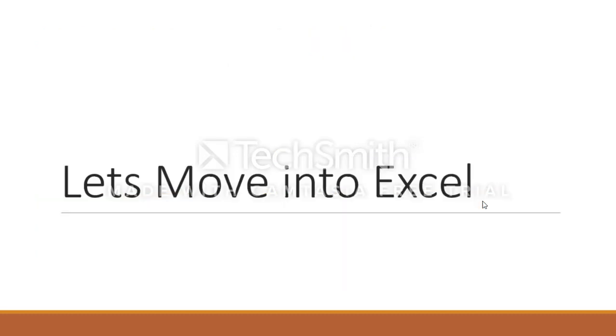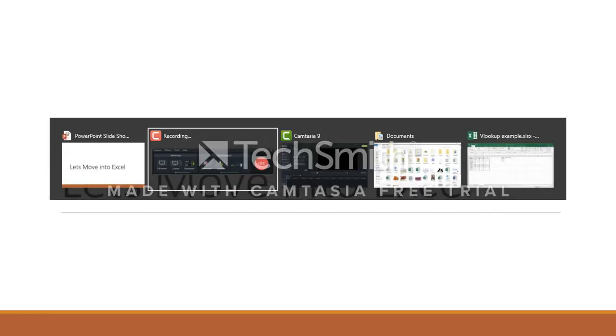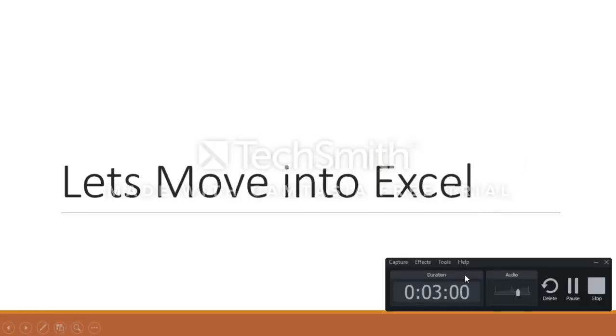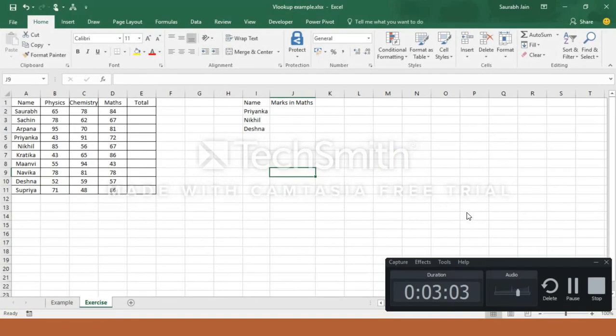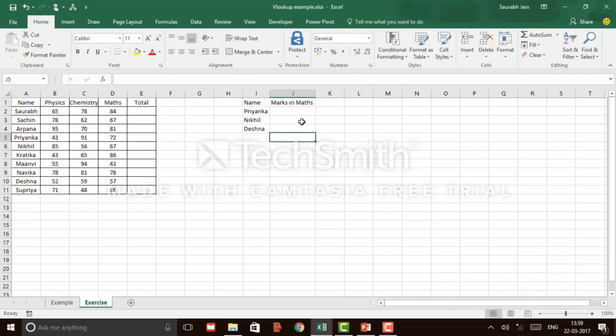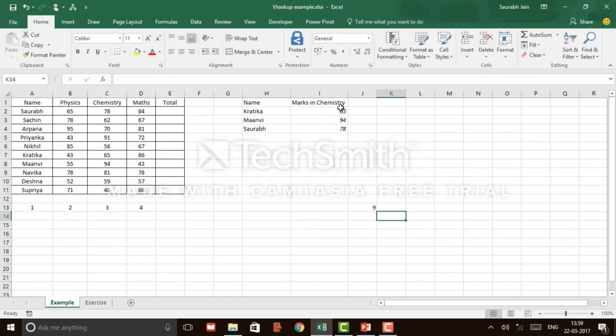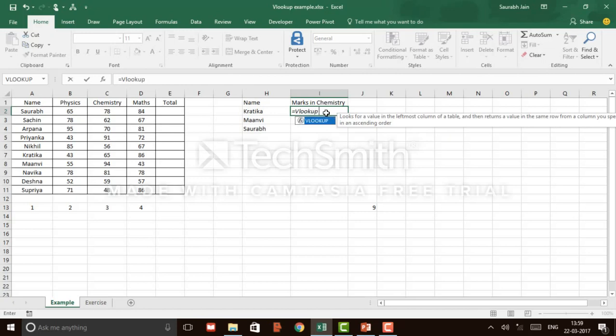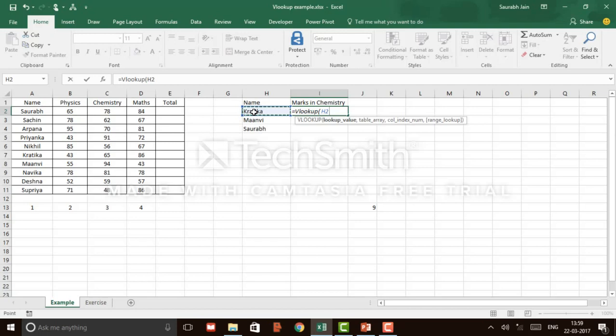Let's try to do the same example in Excel. So here it is Excel. We have an example sheet. We need to find the marks of Kritika. So what we do is equals to VLOOKUP, bracket open. Now we take H2, as we are looking up Kritika, comma. Now we are in table array. So this is our table array.